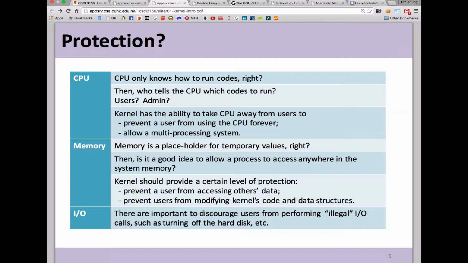That's why there is a mode change here. You can switch from one protection mode to another protection mode, and this switch is a privileged instruction. So that's why the CPU doesn't know. Only the kernel, inside the core and inside privilege mode, can switch it. And here is who tells which code the CPU should run. Now you get the idea.